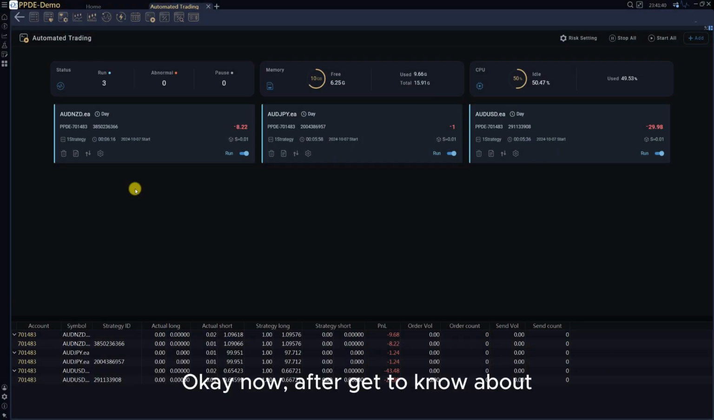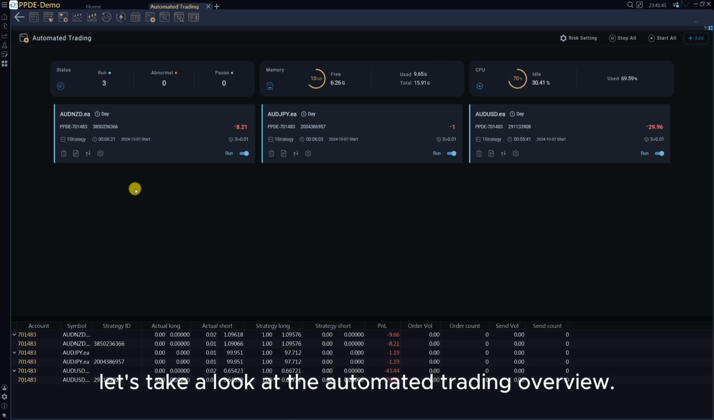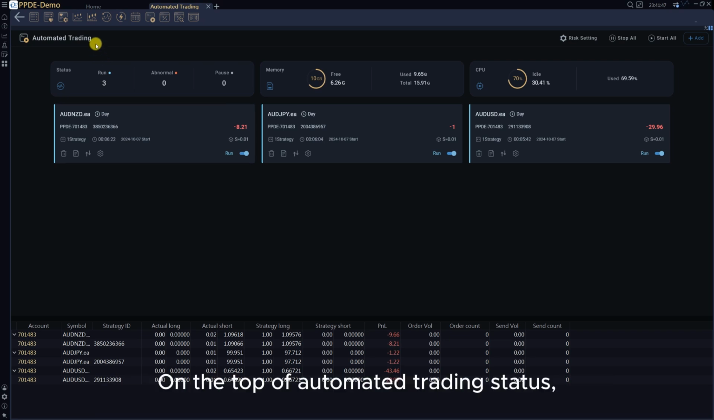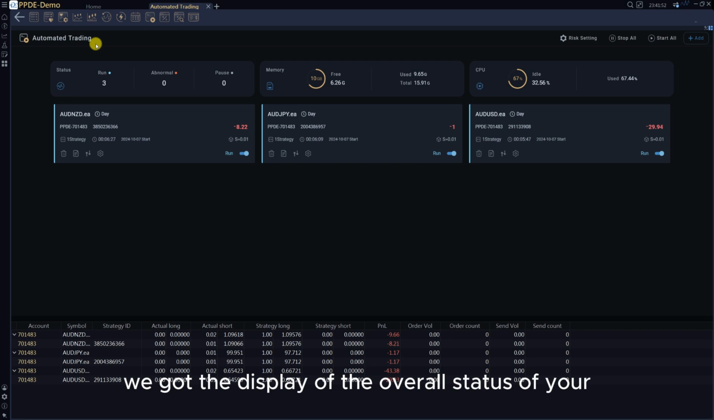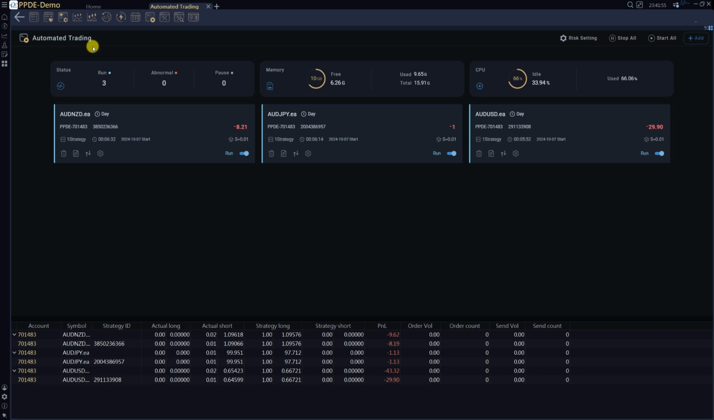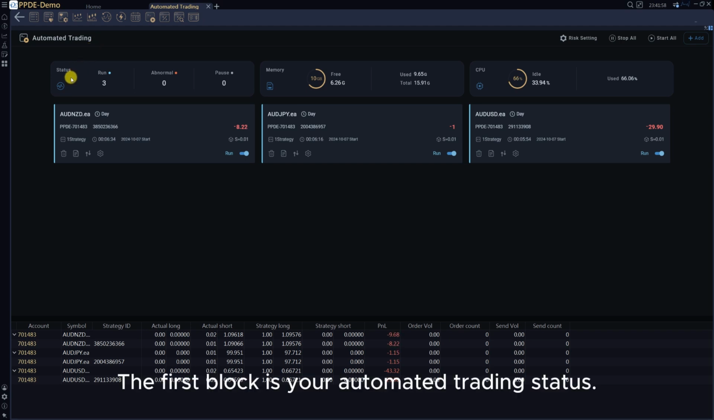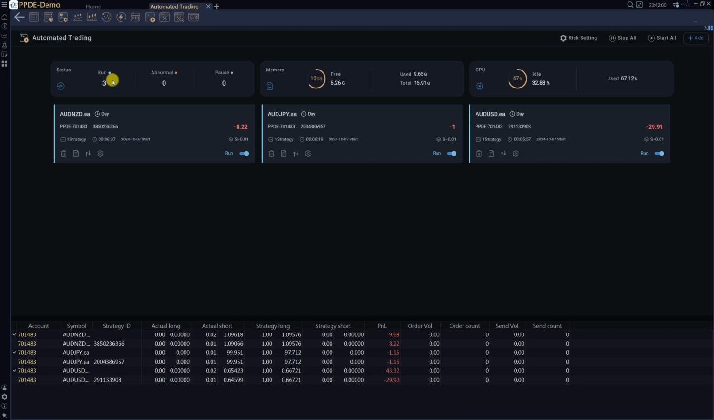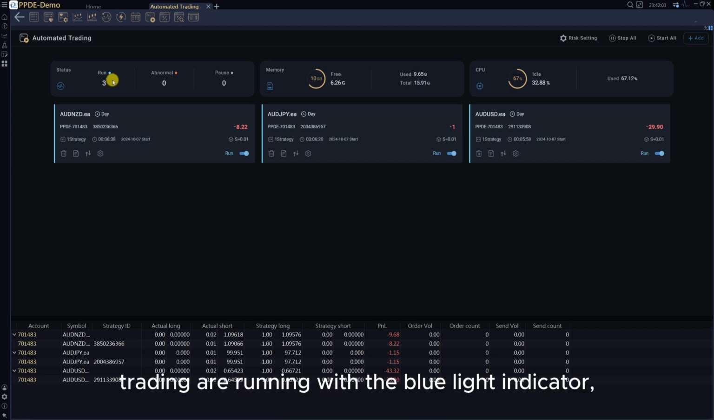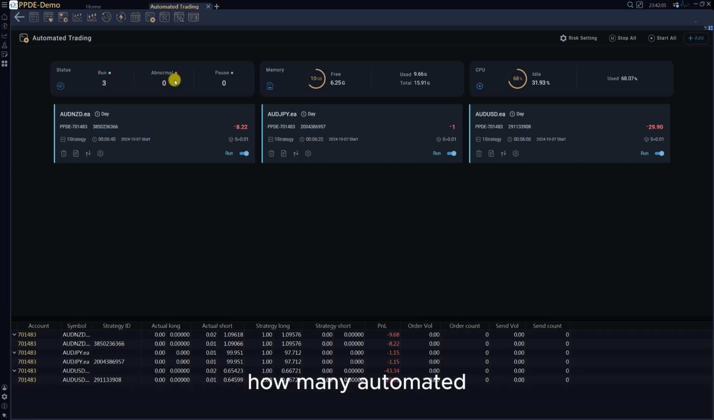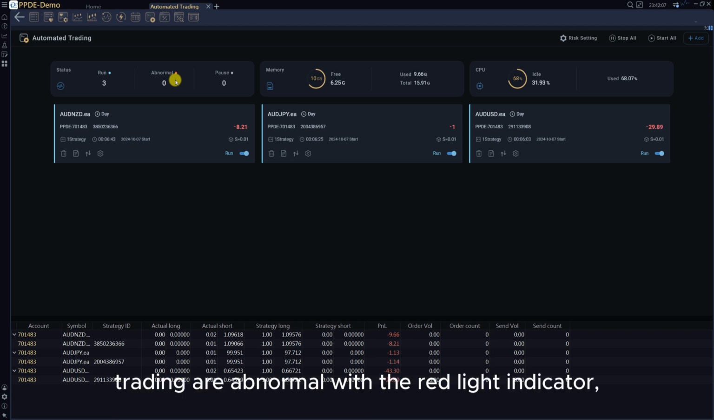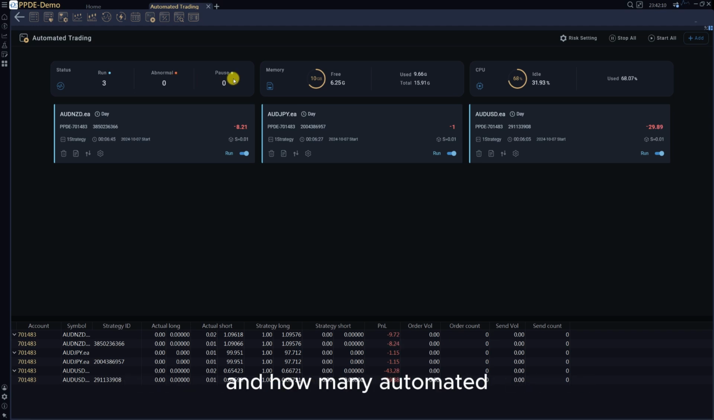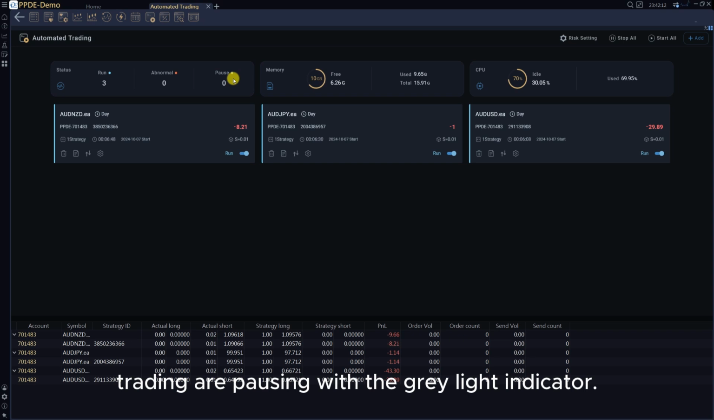Okay, now, after getting to know how to set up automated trading, let's take a look at the automated trading overview. On the top of automated trading status, we have the display of the overall status of your automated trading with your hardware status shown together. The first block is your automated trading status. It shows how many automated trading are running with the blue light indicator, how many automated trading are abnormal with the red light indicator, and how many automated trading are pausing with the gray light indicator.